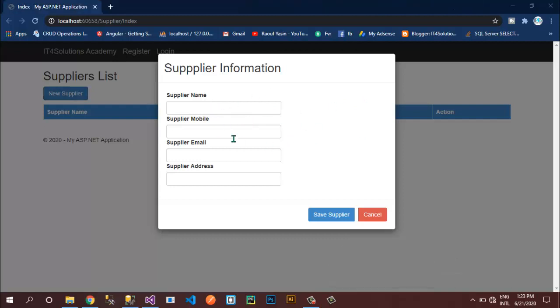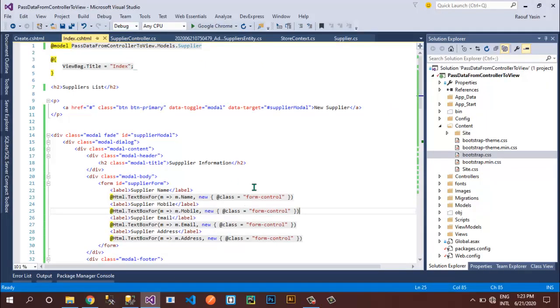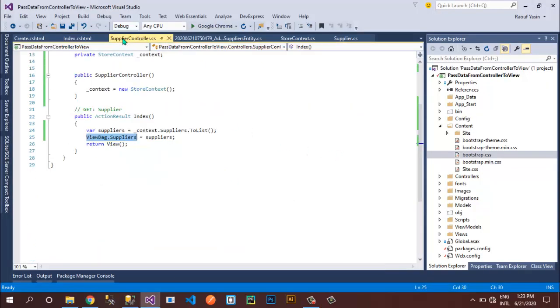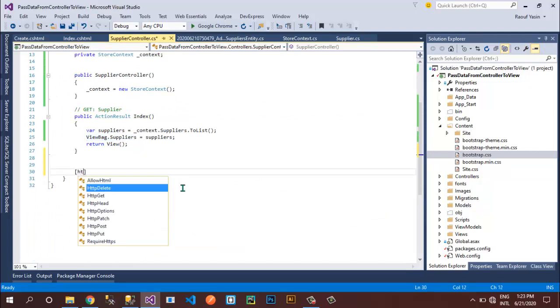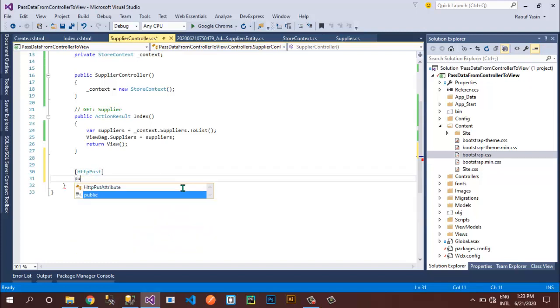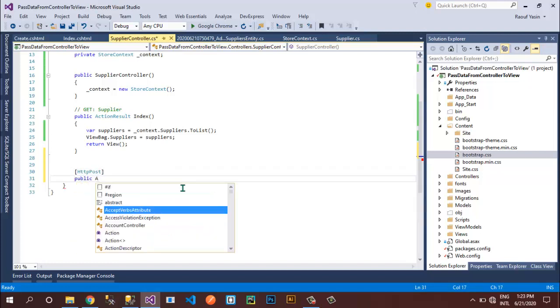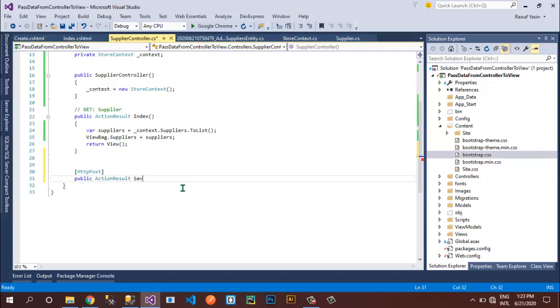Okay, our form is now ready. Now I will create an action result inside our controller to perform the save operation. So go to your supplier controller, and inside here I will create another HTTP post action, public ActionResult SaveSupplier, and over here I am accepting my supplier.